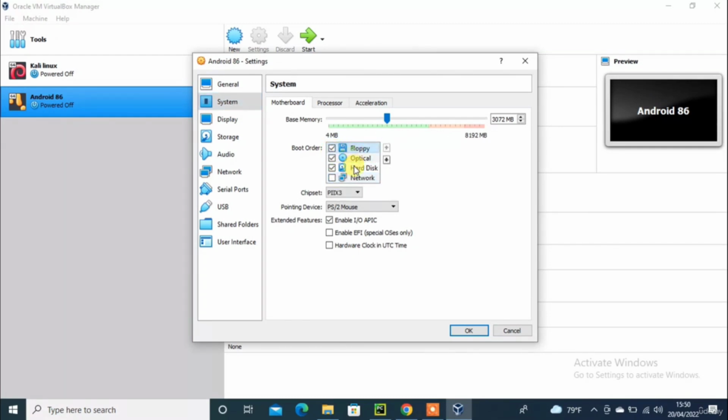So in the previous video I took 3 GB RAM for the Android machine in VirtualBox. Just make sure optical and hard disk are first and second, and take the floppy last in the boot order.